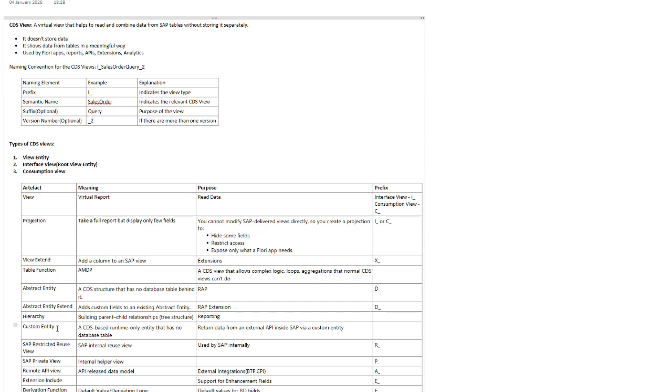Custom entity. Custom entity is nothing but a CDS view similar to the abstract entity, where it doesn't have any database table, but this entity is used at runtime. This is mainly used whenever, as a third party system, we are trying to access the SAP system, and we are able to return the data through this custom entity. There is no specific prefix for this. All these were custom related CDS views.